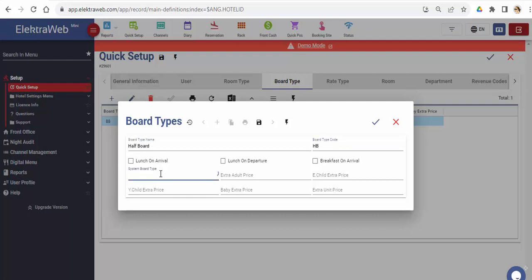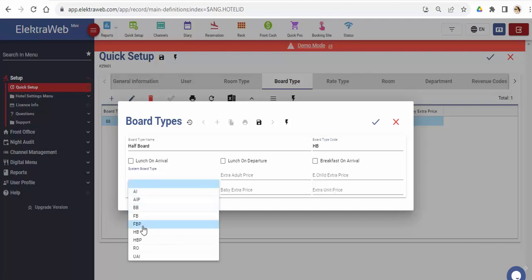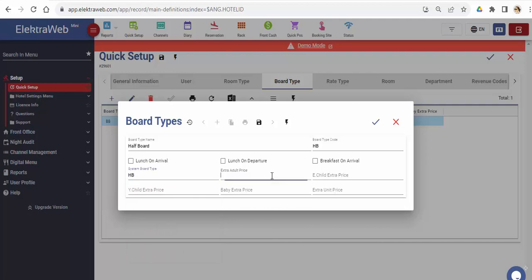For example, if the double room rate with breakfast included is 100 euro and the dinner board has an additional charge of 15 euro per person, then the double room price will be 130 euros when the half board is selected. If the board price difference is not per person but for the entire unit, it should be written in the extra unit price section.